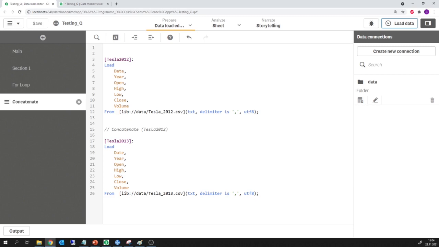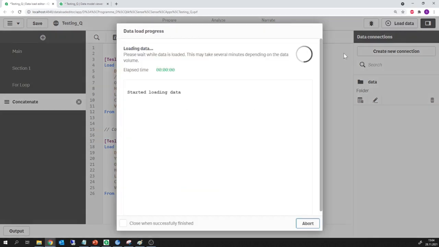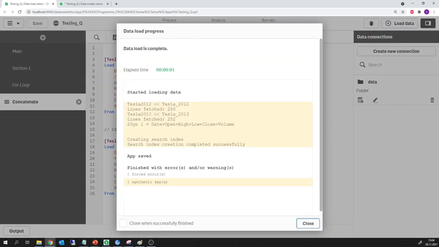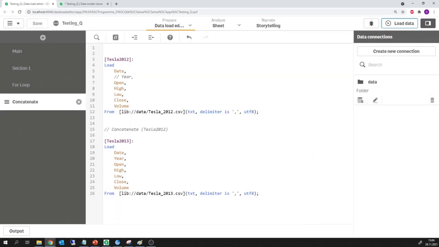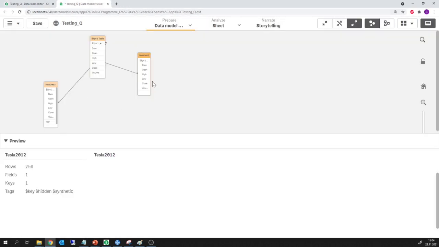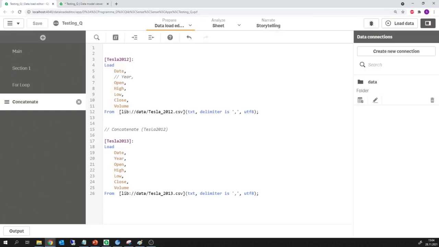This only works if all the column names are the same in the two tables. If we, for instance, delete one of the columns, for instance year, Qlik Sense will not automatically concatenate the two tables. So we see here it created two different tables with a lot of overlap in the column names. That's why there's a synthetic key, which looks like that.